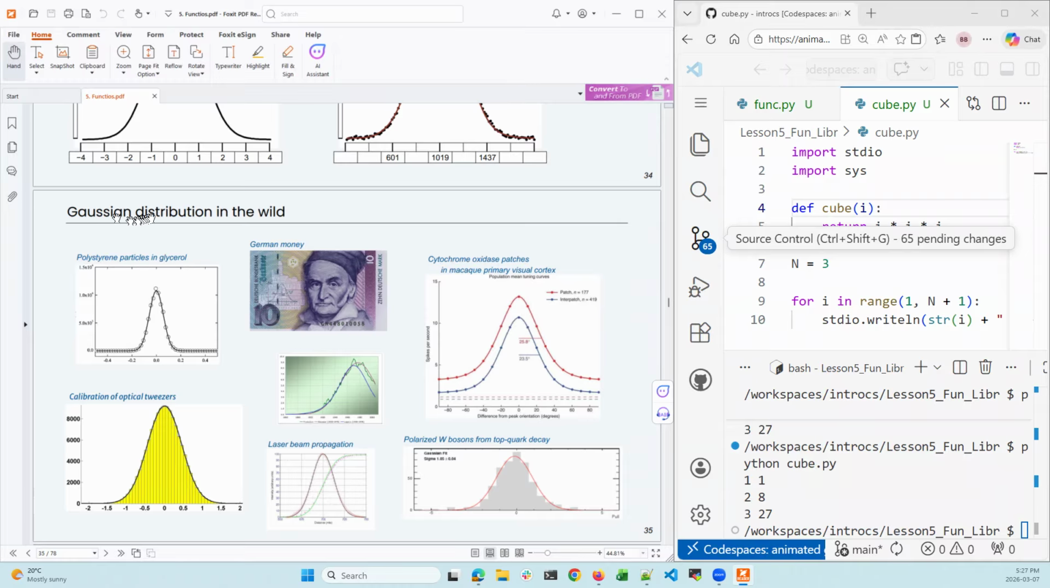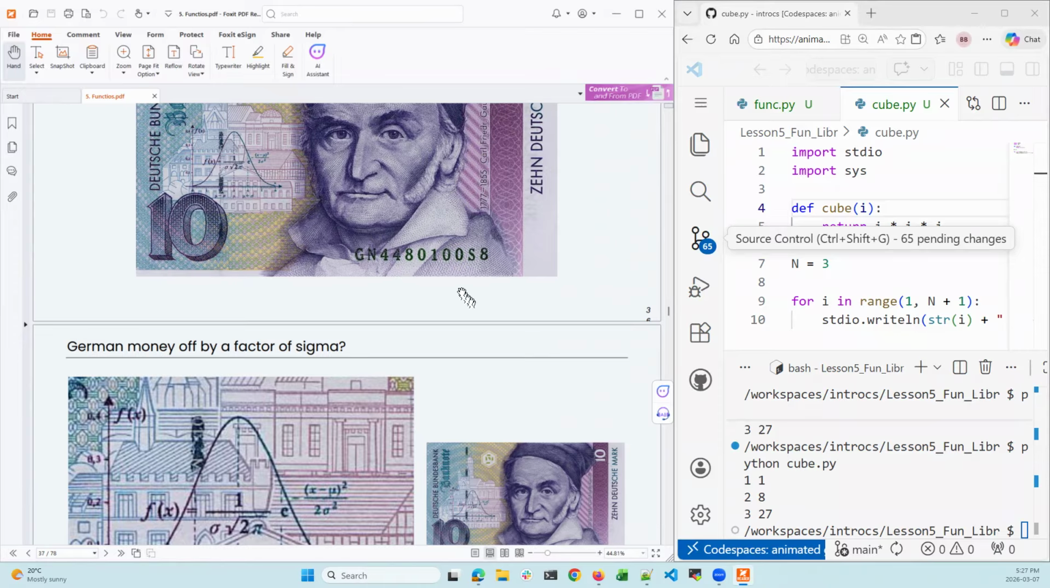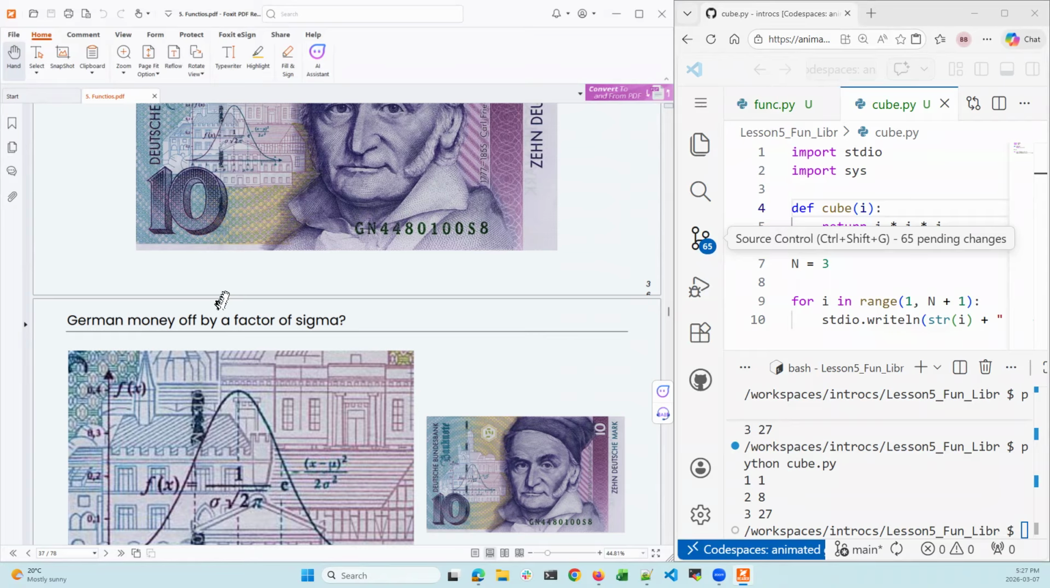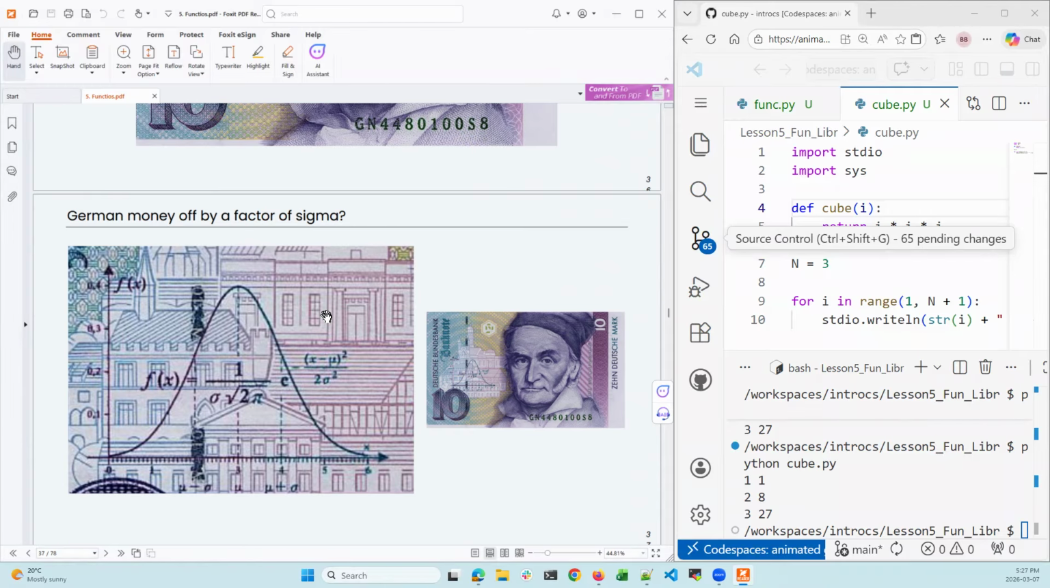Gaussian distribution in the wild: polystyrene particles in glycerol, calibration of optical tweezers, laser beam propagation, polarized W bosons from top quark decay, cytochrome oxidase patches, many examples. The German 10-mark note used to have the person on it, I think. Germany off by a factor of 10 sigma.